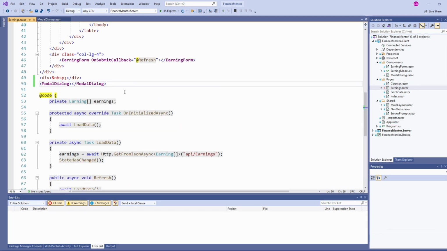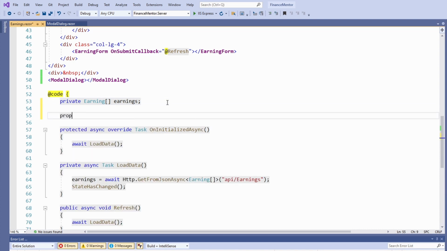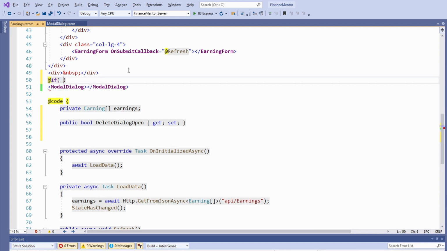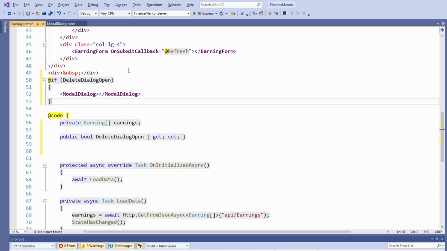Let's start by creating a bool property that we can use to decide if the earnings page should show the modal dialog. We define a delete dialog open property of type bool. Next, we change the template and use an if statement to show the modal dialog only when the delete dialog open property is true. Now, let's add the missing arguments to the modal dialog. We set the title and the text properties.